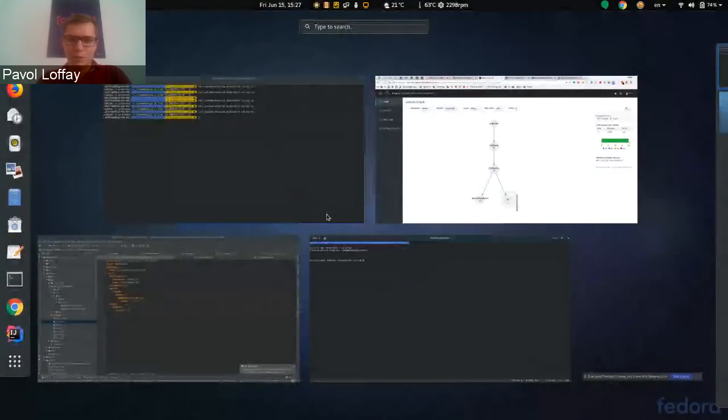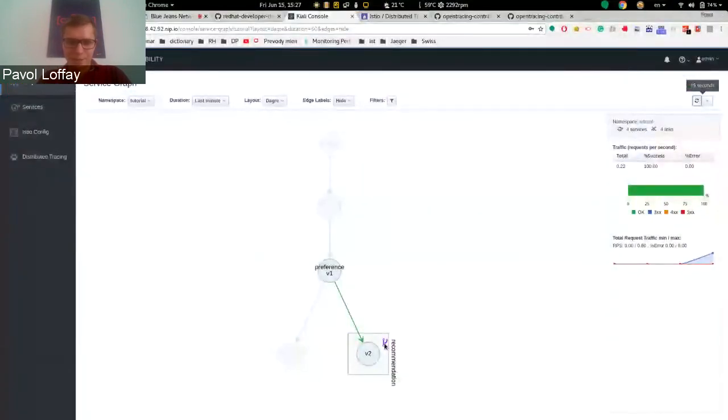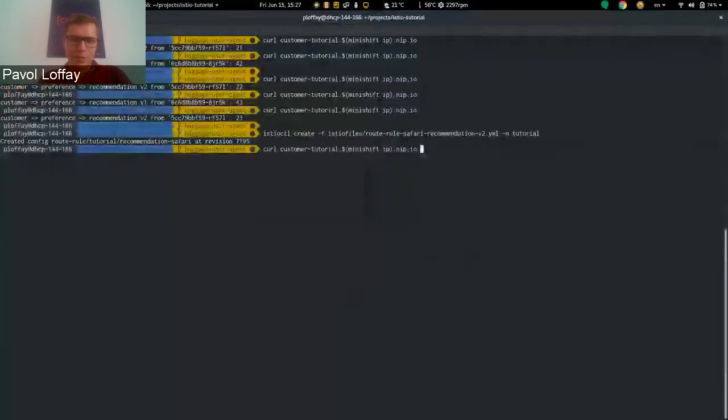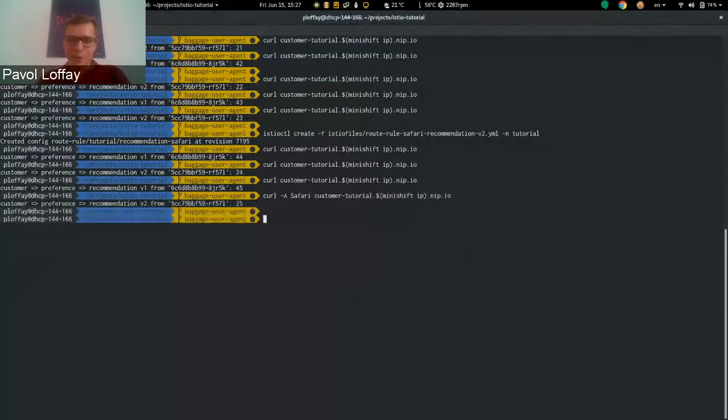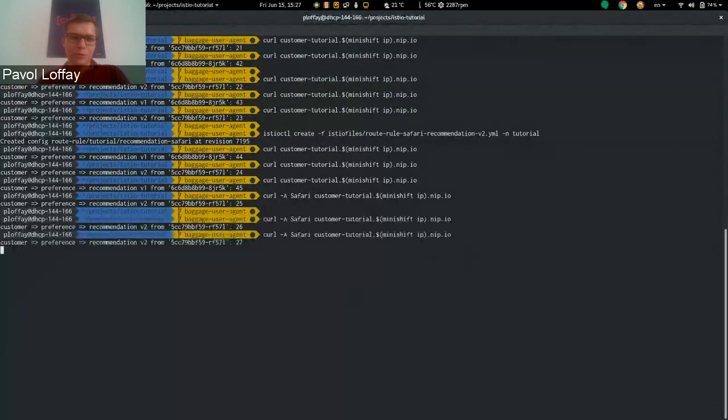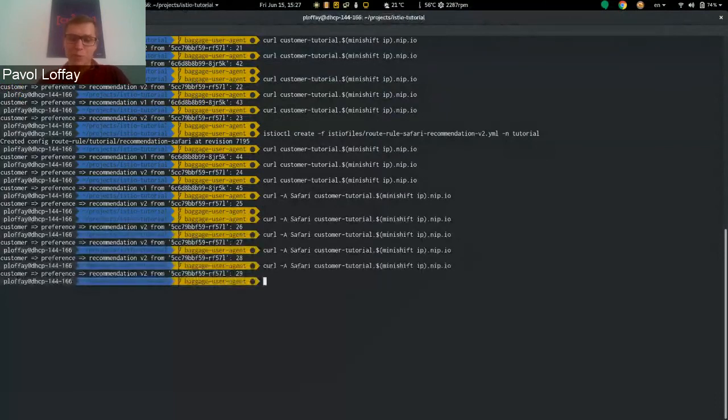Yeah, so we can also check the Kiali UI. The routing rule is there. Create some requests, and you can see version 1, version 2. Yeah, it's correct because we are not Safari users, right? So let's add a user agent Safari. Now I'm going to be redirected only to version 2. It's pretty simple, but it simplifies your business logic, so you don't have to do any manual propagation in your logic.